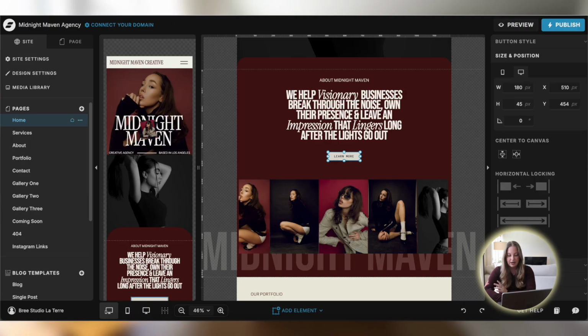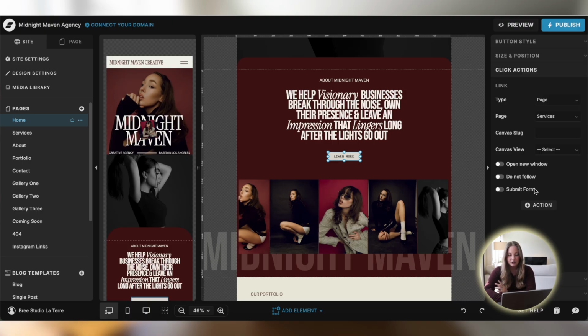You can change the size and position, and then your click action. So if you have a button that needs to be linked to another page, another canvas, or maybe a separate URL, that is where you would go ahead and edit that. So this one is linked directly to another page, and then I just have that page selected from that drop down. You can paste in your canvas slug. So if you have a pricing section or something that you want to just scroll directly to, you can go ahead and paste that into there.